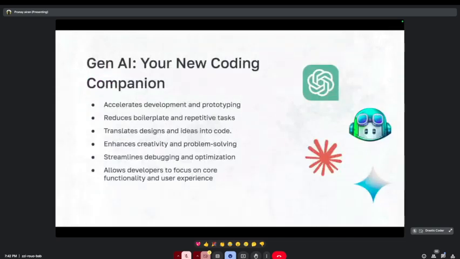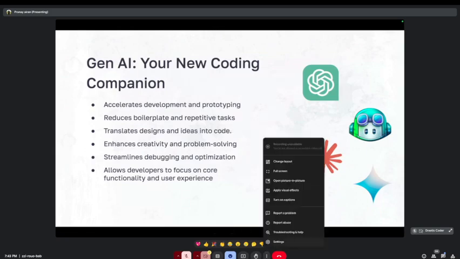So you might be asking, why Gen AI in app development? Gen AI is your new coding companion. It accelerates your development and prototyping process. It helps you reduce boilerplate code and repetitive tasks. It also helps you translate design and ideas into code, and it enhances your creativity and problem solving. It also helps you streamline debugging and optimization. No more searching Stack Overflow. You can just ask Gen AI to do that for you. And it also allows you as a developer to focus on core functionality and user experiences.